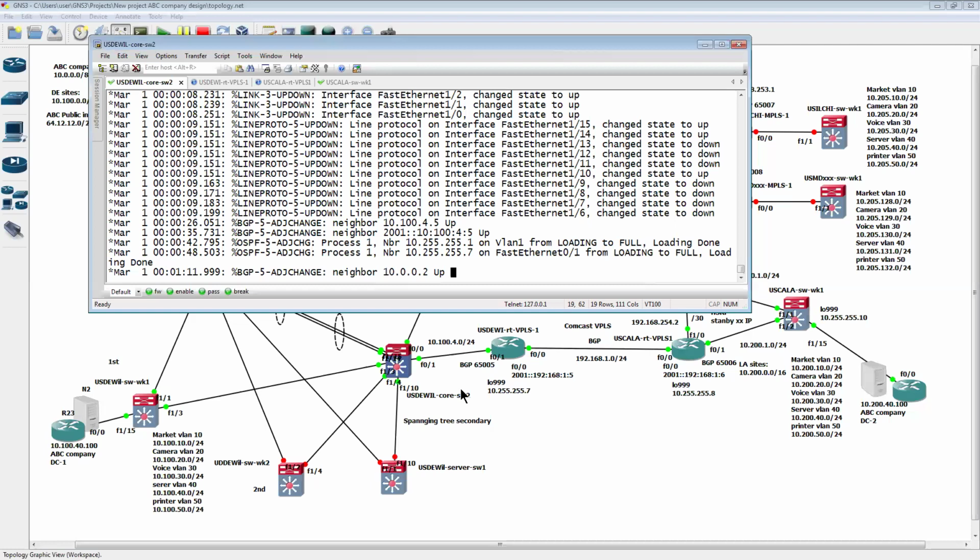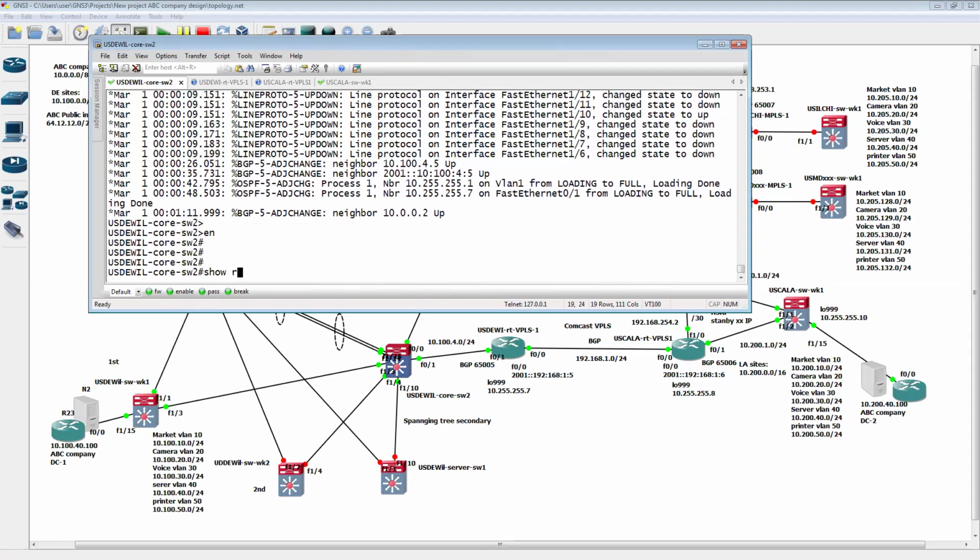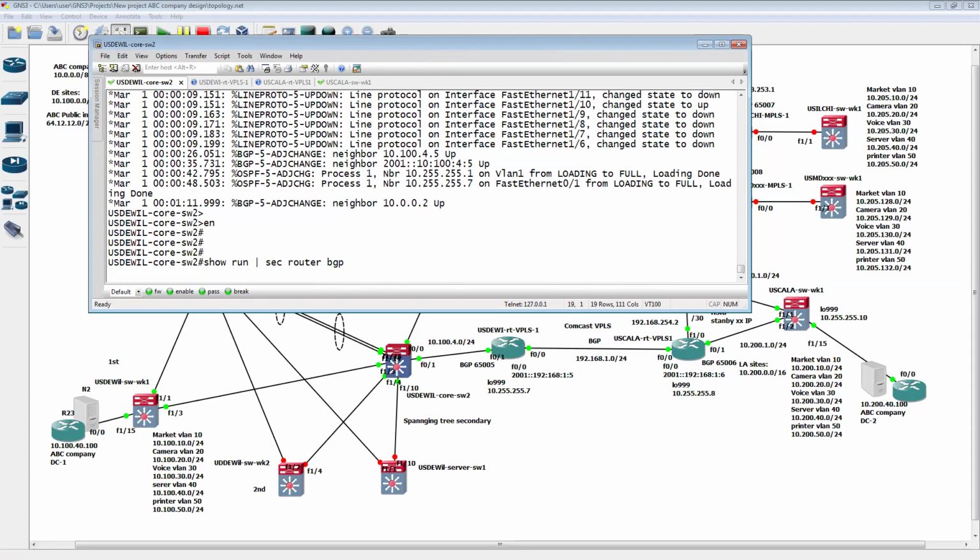Okay, so we continue now from what we have in here, right? So we try IPv6 where we left off before. Let me try to remember again. So we are on the core switch 2 in here, right? So we enable again. So we should run the section again: Router BGP. So let's see what we have here.